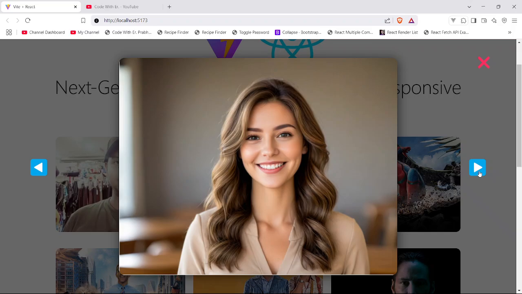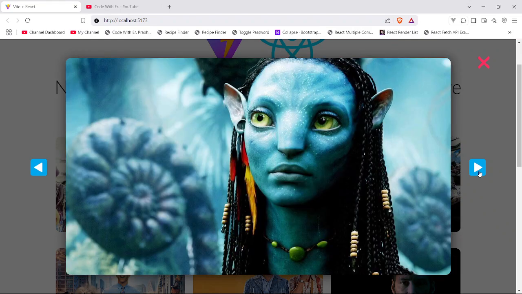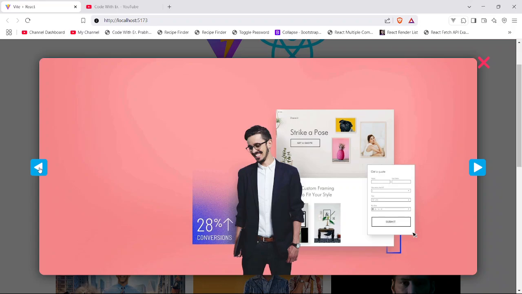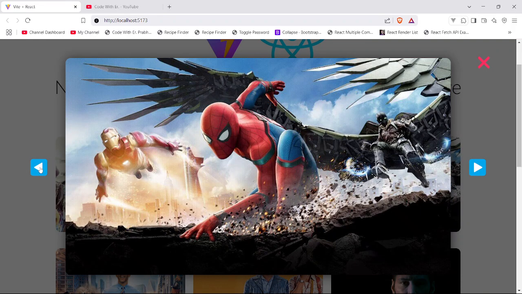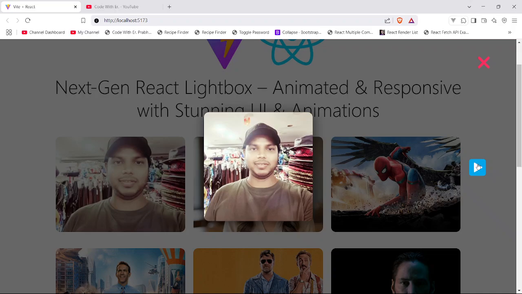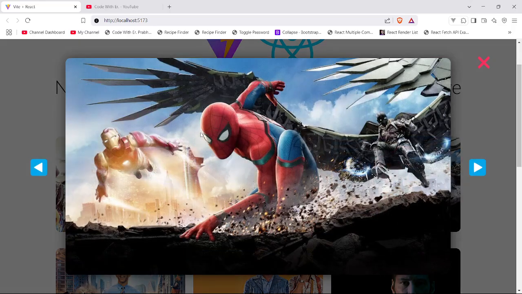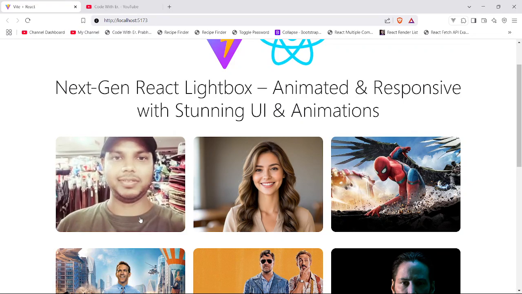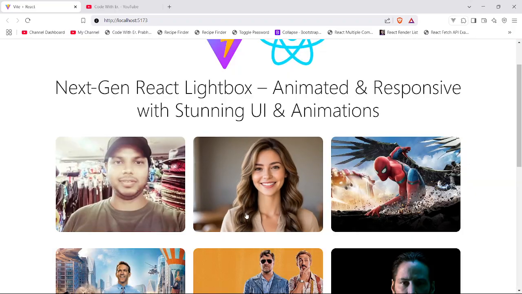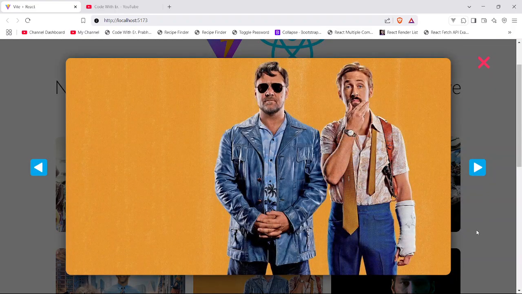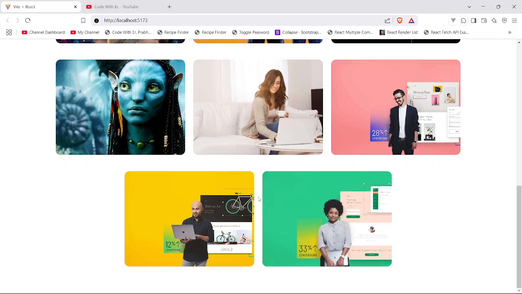So click this, click is also working. Okay, left key, this is also working, and this is also working. This close is also working. Clicking anywhere on the gray area is also closing the lightbox.